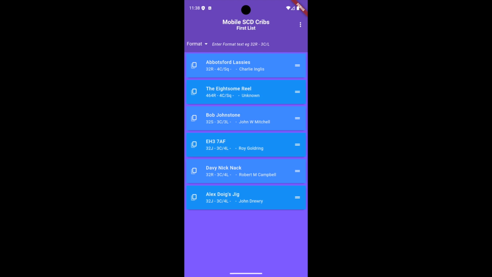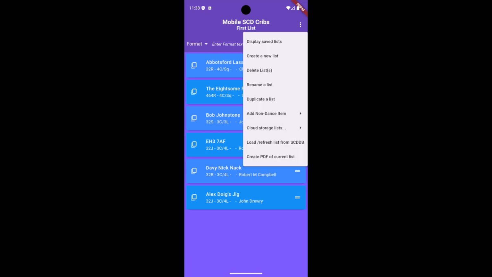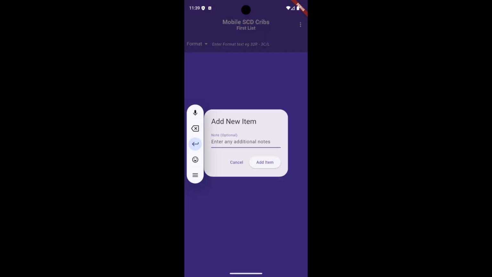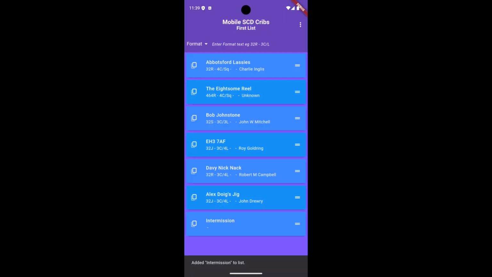Now there are other things that you can also add to the list, and those are non-dance items. So what happens is you choose these. For instance, we might want a break in the program, so we can add an intermission, and we can add some notes to that. For instance, you might want to thank the band for the great playing that they're doing tonight. So you can remind yourself with that in a note, and we have intermission at the bottom, and if we click on that, we'll see a note appears just reminding us to thank the band.